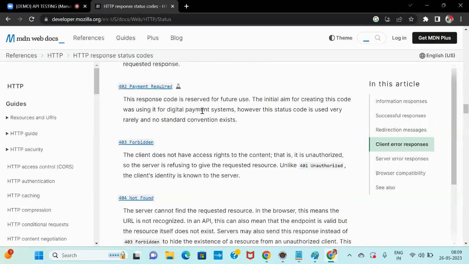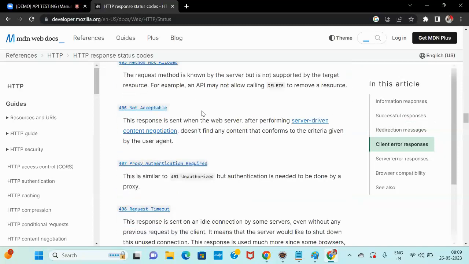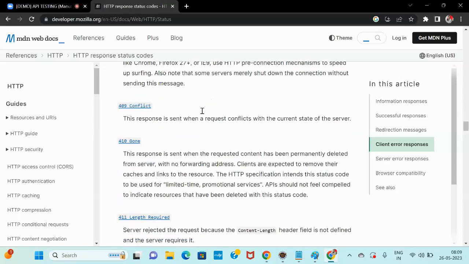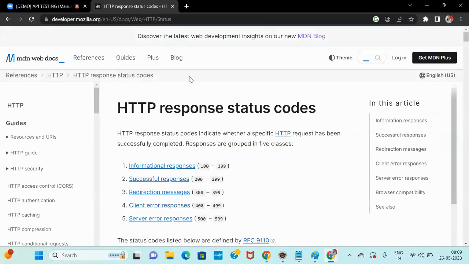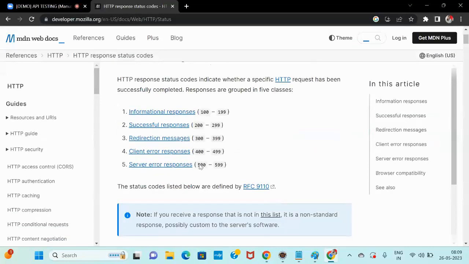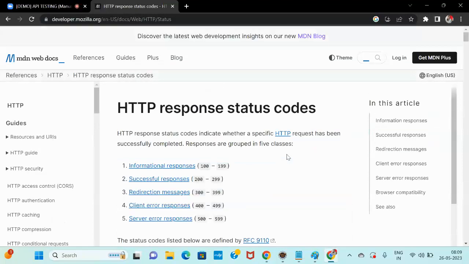Okay, so we have many status codes. Just go through the document once. So knowing about the status codes is important before jumping into API testing. Okay, so now I think we have installed Postman, right? We installed Postman in the previous session.